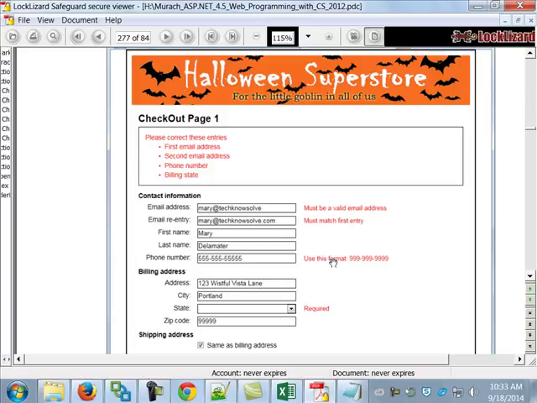All right. And remember that right here, if email address is a required field, the only way you see the word required in there is if you leave it off, correct? But if you put in an invalid email address, you get that message. Since you put in an invalid email address here, and at the bottom it's a valid one, all right, you get the message not must be a valid email address, but must match first entry.